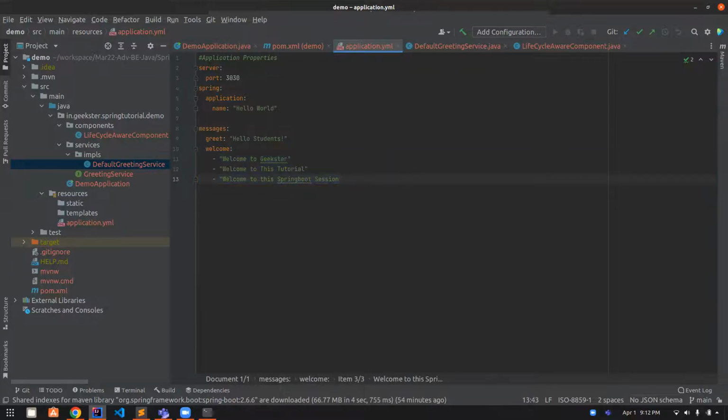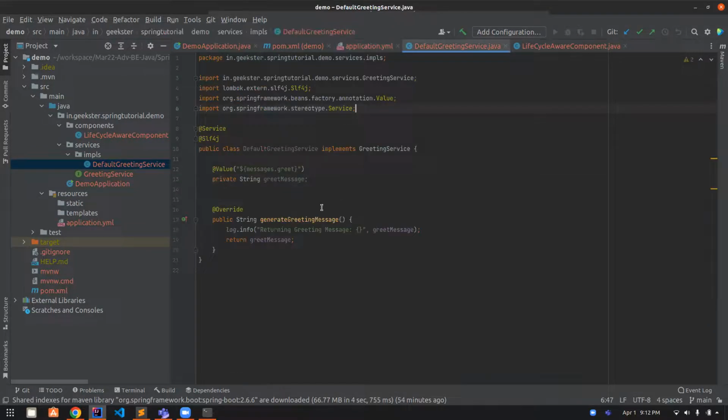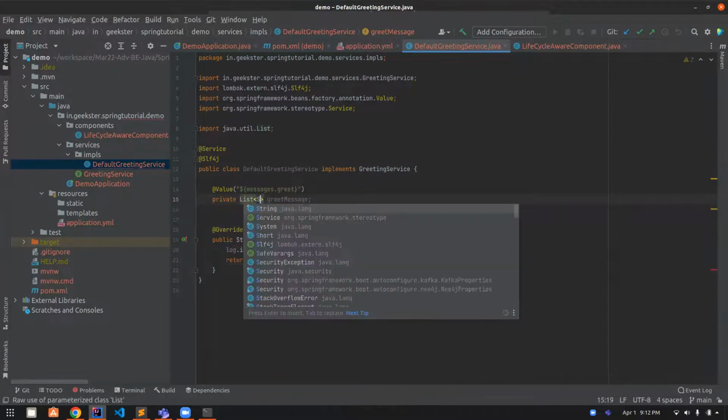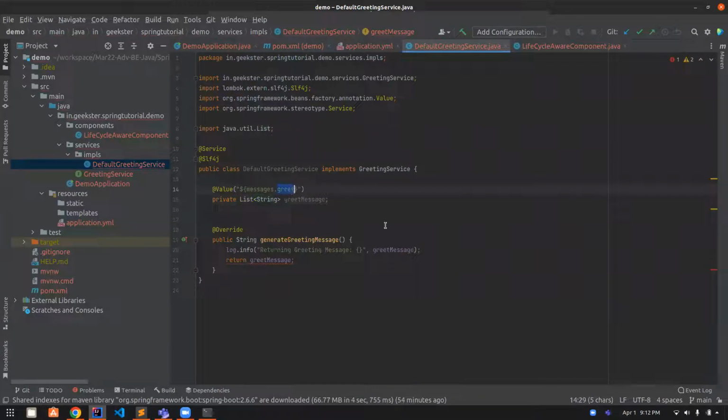Now, this is the first part of it. Second part is how do you retrieve this in your actual service class? So you can see that this is not going to work anymore. Let's see if this works. And let's just say that let's get the very first one. Let's see if this works.